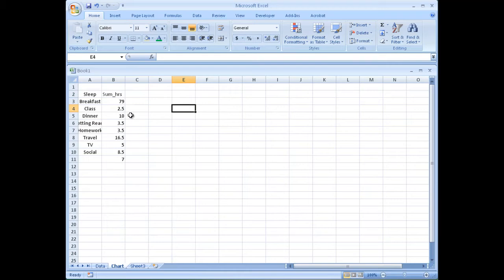Okay, in this case we have, I may have to move this up for one cell. Okay, now I have total hours spent and the activities that were done.